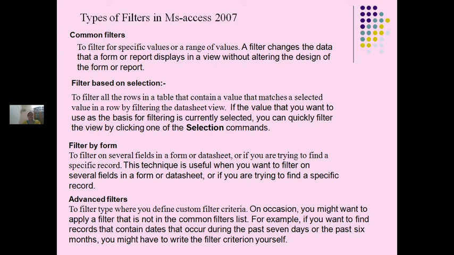There are two records with employee name Ramesh and only one record with employee name Suresh. Okay, students. Now, next method of filter is filter based on selection.